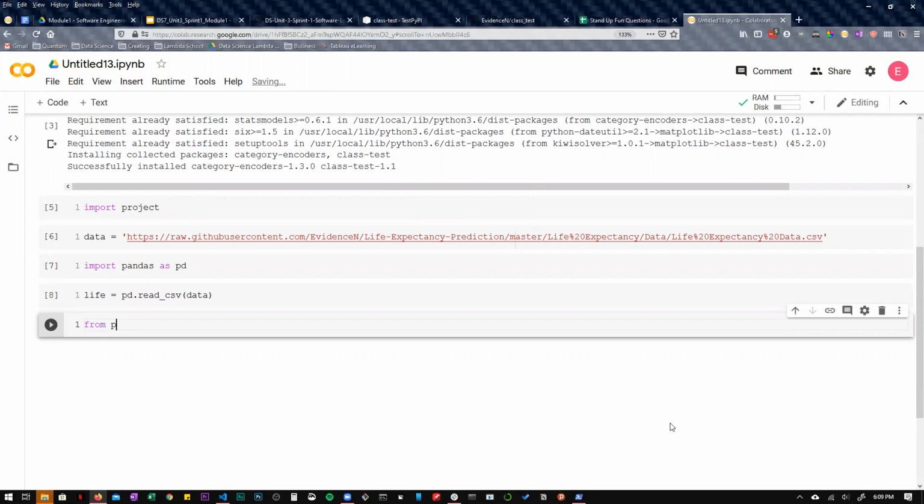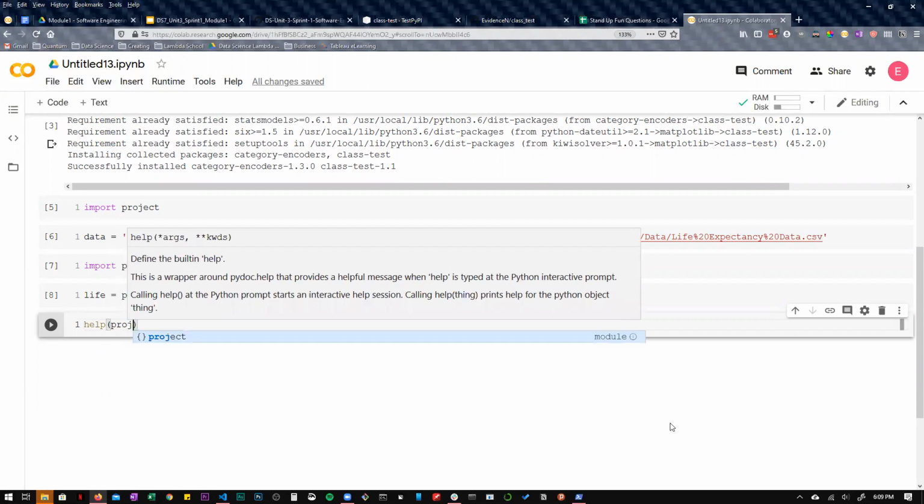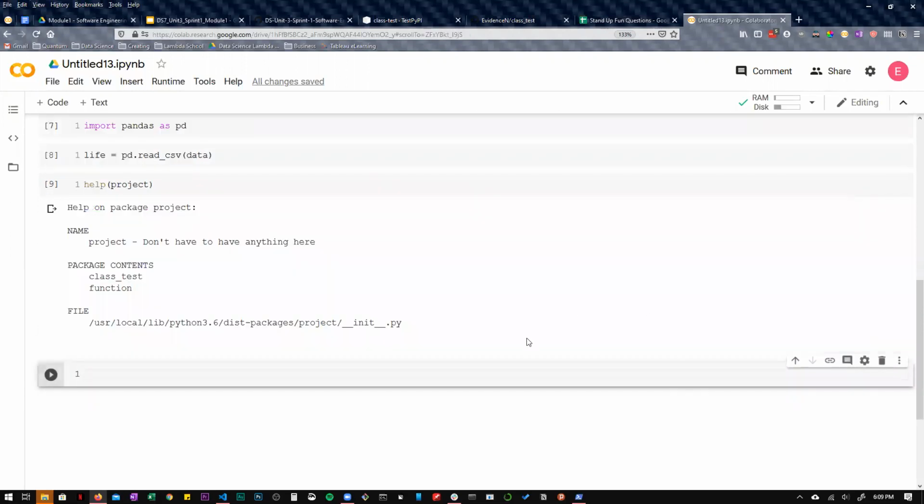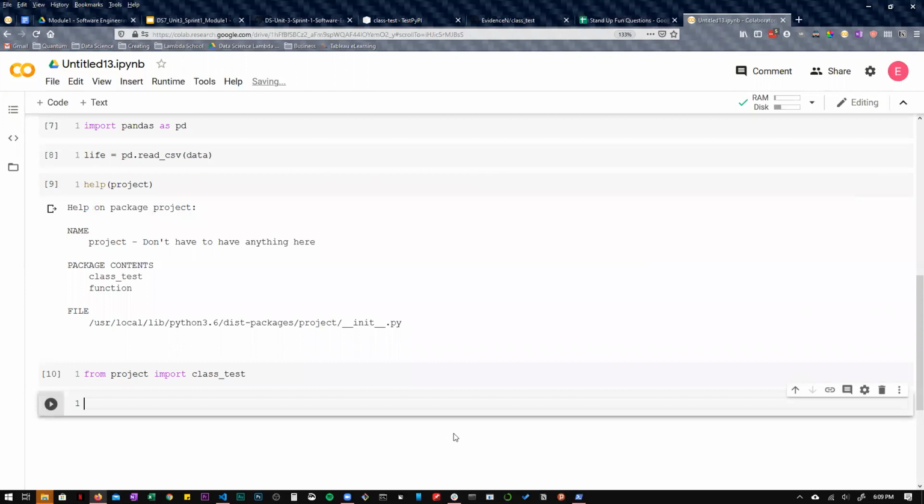So let's say from project import, actually I don't remember the name of stuff. So let's just do help(project). All right, so inside project, we have class test and we have function. So let's just import the class test. Okay, so from project import class test. Okay, and then we can instantiate class test. So let's just say test is equal to class test.